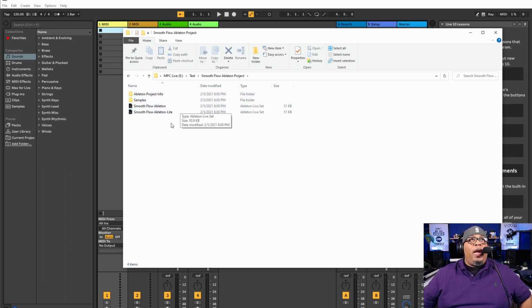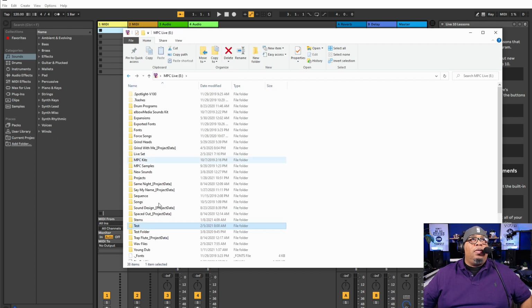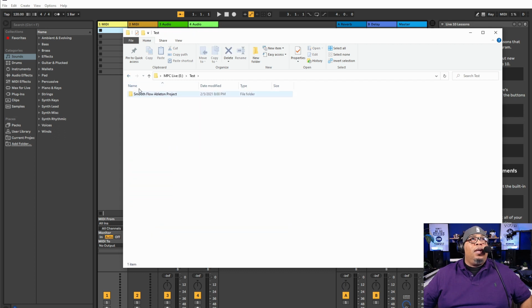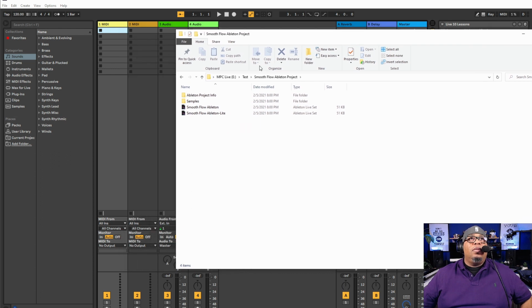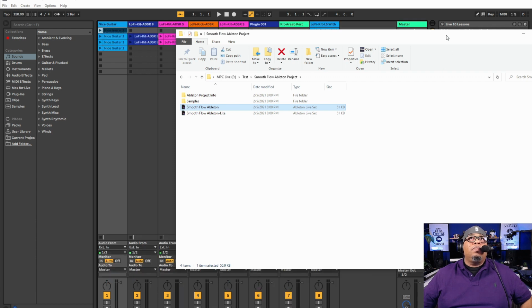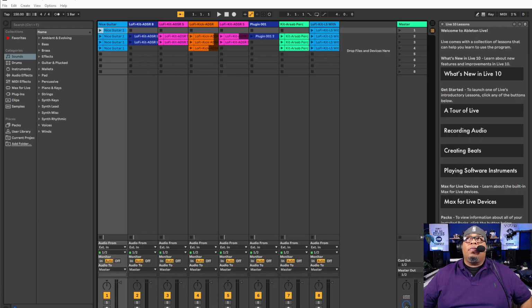All right. So now all I had to do was click on test here and then go into the smooth project. And as you can see here, I have two different files. It saves the samples, and it saves it as a live set, and it saves it as a regular Ableton file, which is pretty cool. So all we need to do is we can double click this and it should load up directly into Ableton, as you can see right there.